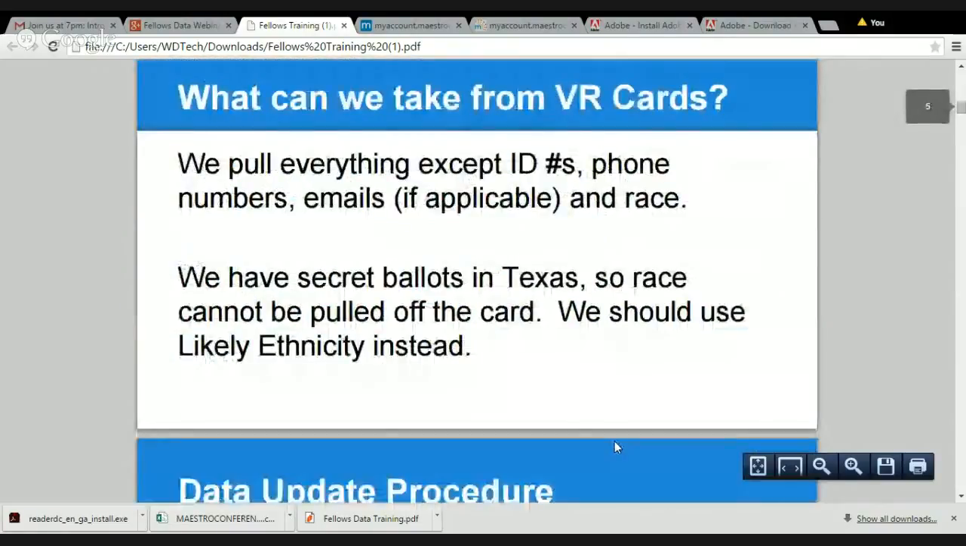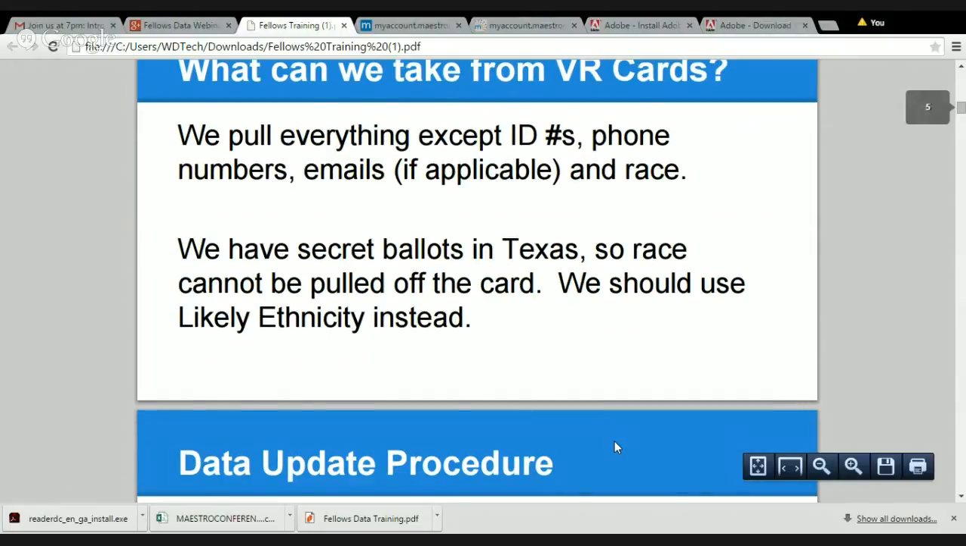Our data comes mostly from the voter registration cards and the rolls that the SOS puts out. So we pull everything except for ID numbers, phone numbers, emails, if those are applicable, and race. We do have secret ballots in Texas, so race can't be pulled off of the card. We use the likely ethnicity model that was created by the DNC for states that are affected by the Voting Rights Act and have secret ballots.